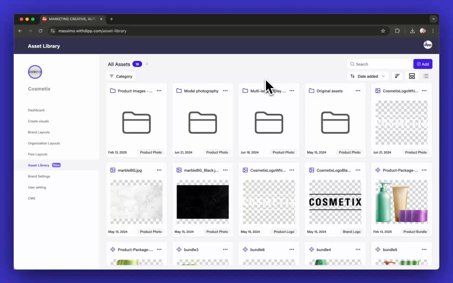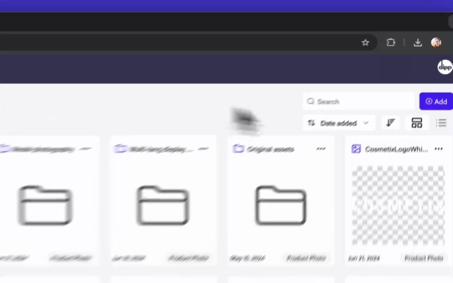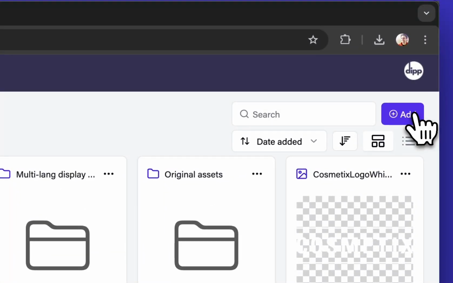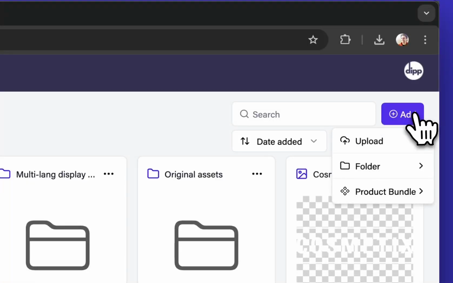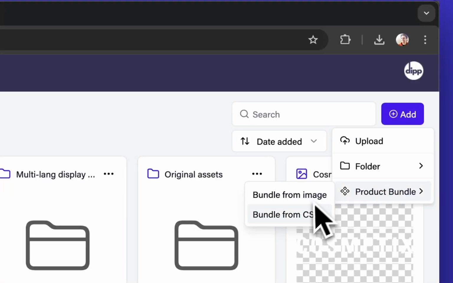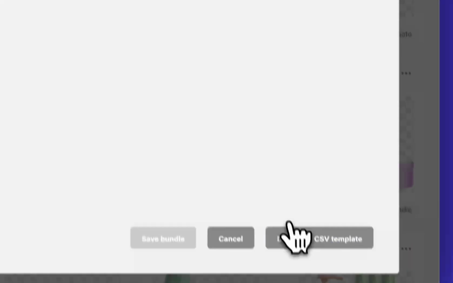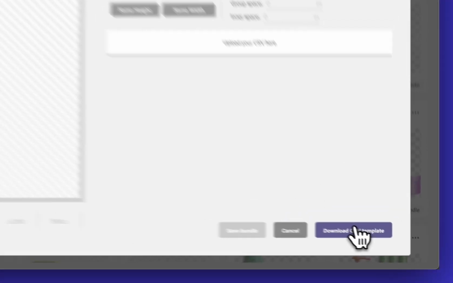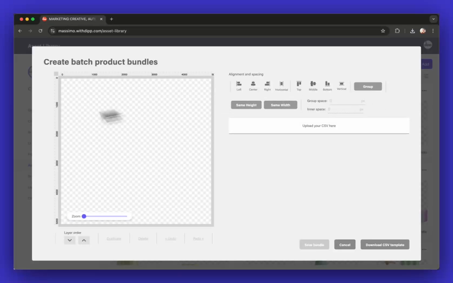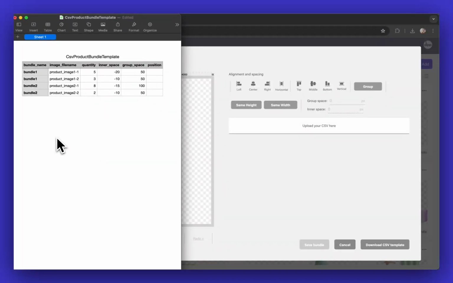Okay, in the previous video, we showed you how to create bundles using images, basically dragging images one by one to create bundles one by one. However, we do have a feature, create bundles from a CSV, that allows you to bulk create bundles using a spreadsheet. So first we're going to open up this modal and download a CSV template. Perfect. And once you open it in your favorite spreadsheet editor, it will look like this.